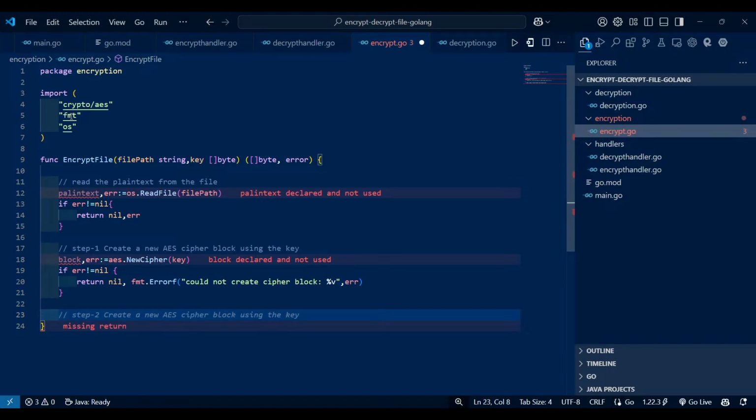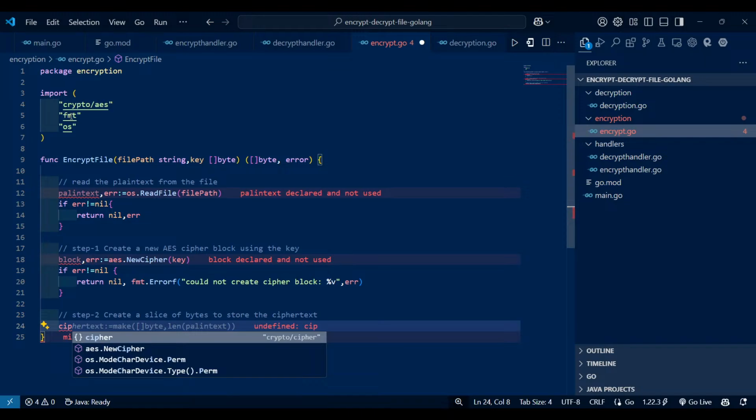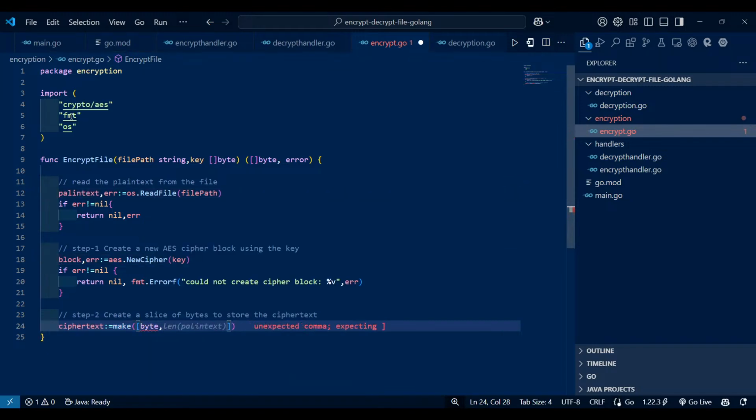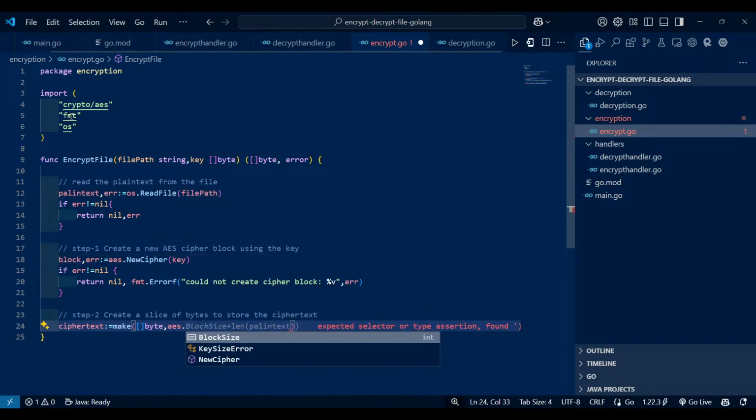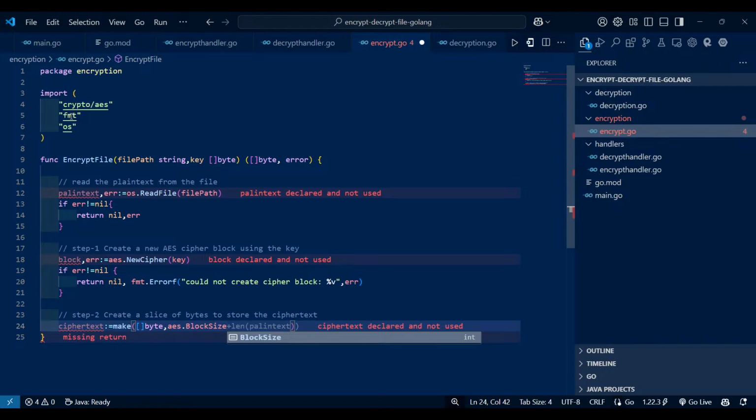Then afterwards, step 2, create a slice to store the cipher tags. So cipher tags, make a byte slice of AES block size plus length of plain text. Here we made a spelling mistake. Please correct it.